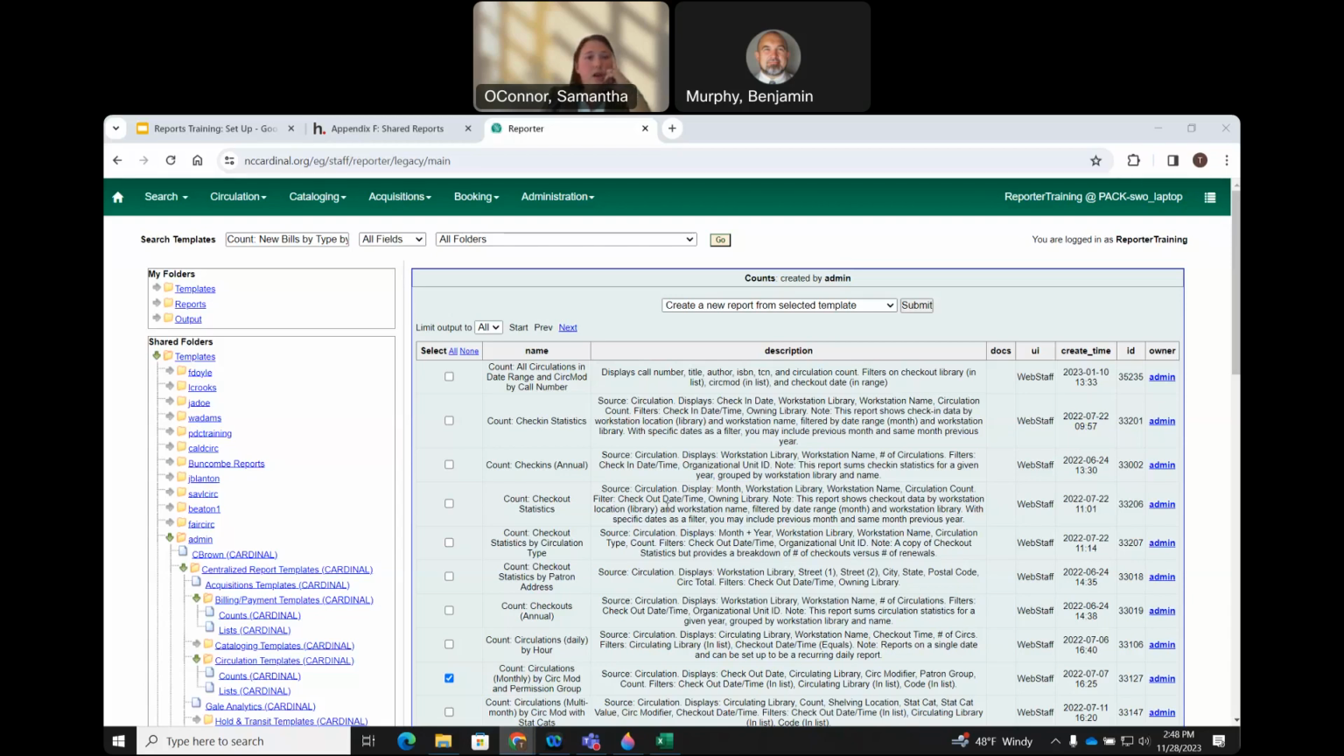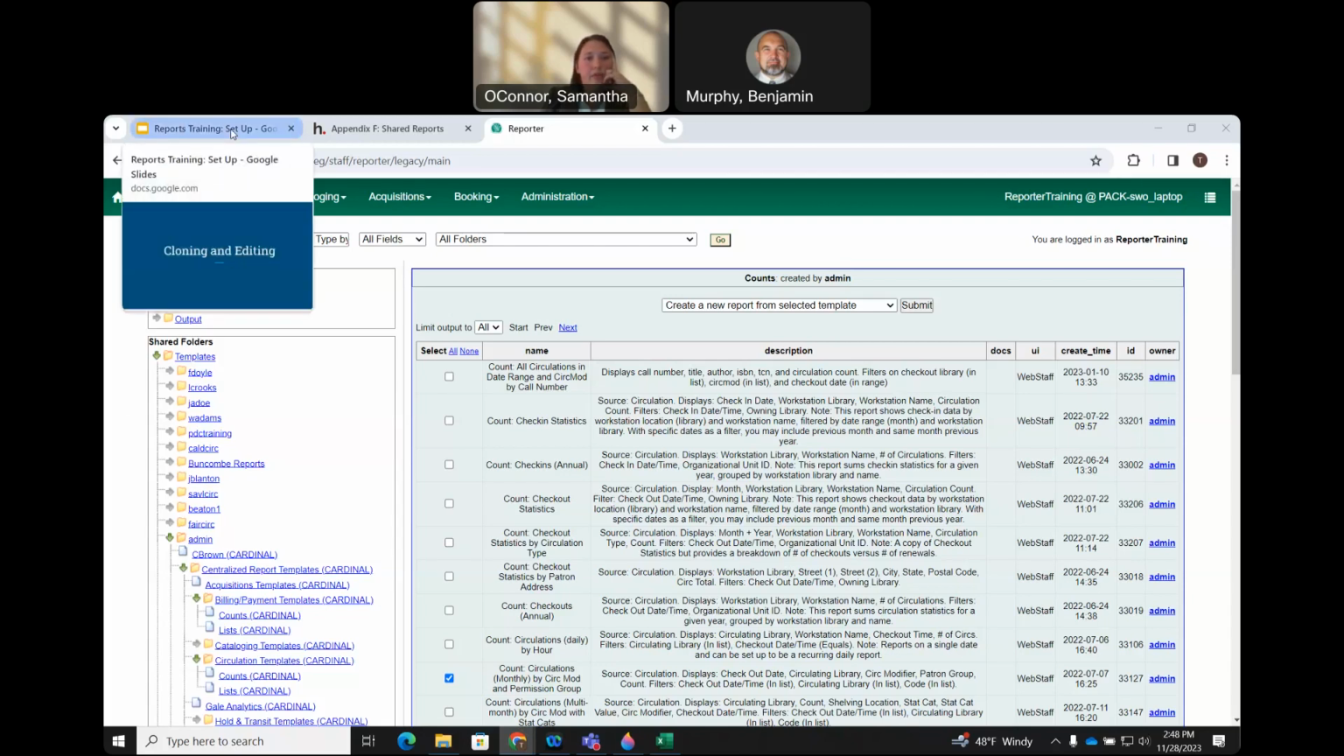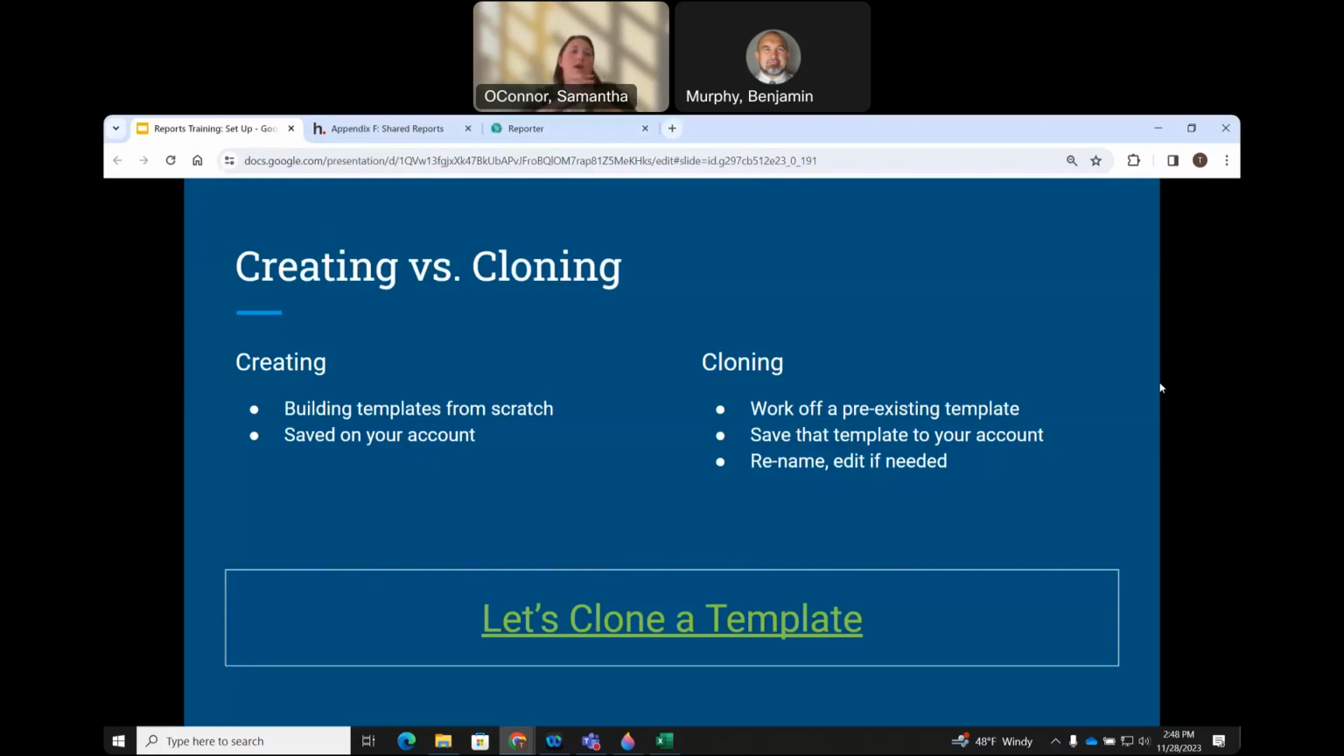So let's talk a little bit about cloning, and then I will show you how to do it. So basically, when we talk about cloning, we're talking about that in contrast to creating a template. So when you create a template, you're building it yourself from scratch and you're saving it to your account. You can share it if your sharing settings are set to share, but it lives in your account. You are the owner of it.